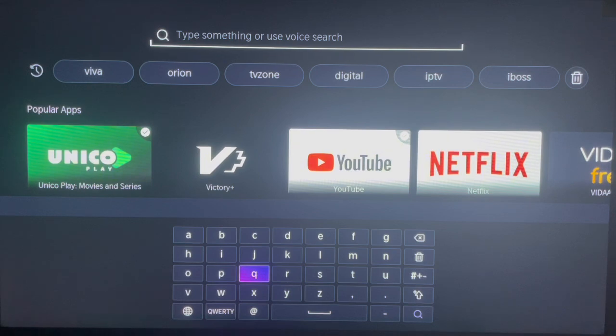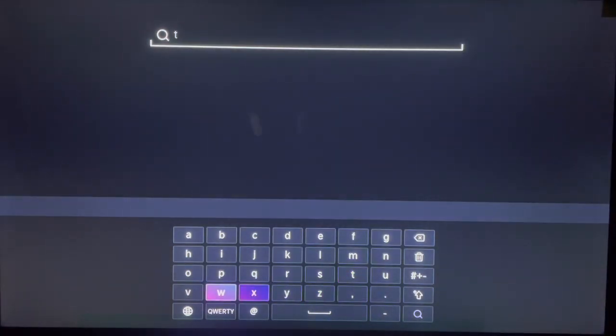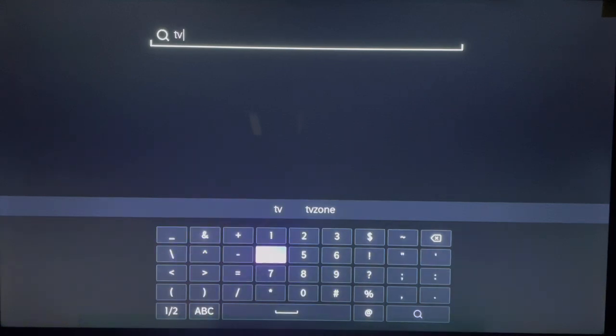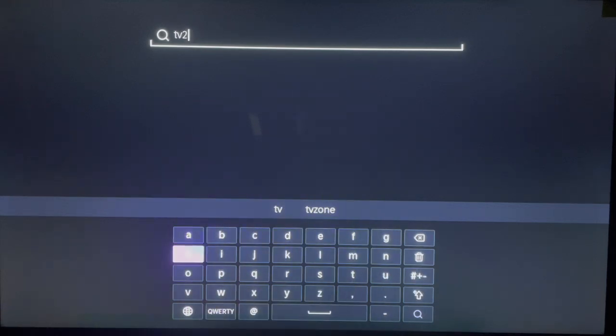Please follow attentively. So tv2go is T, V, and then 2 go, which is a number. Go to the number section here and search for 2, and then go back to letters. I type in go: tv2go. That is it.